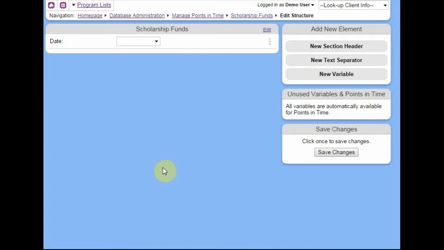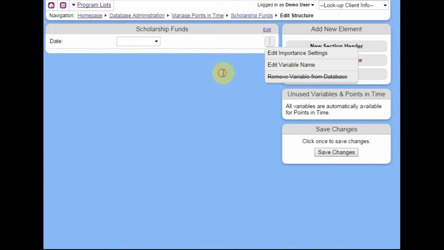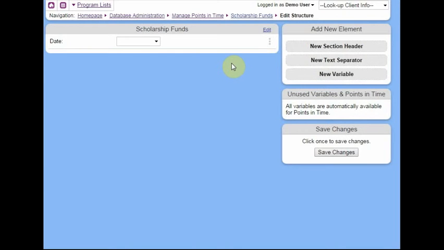So we're going to edit the structure, and every point in time block of information starts off with a date variable. They always have to have a date variable. If we go over here and we try to remove it, we can't. It's locked. Every point in time has to have some sort of date variable. Now we can change the name of it.